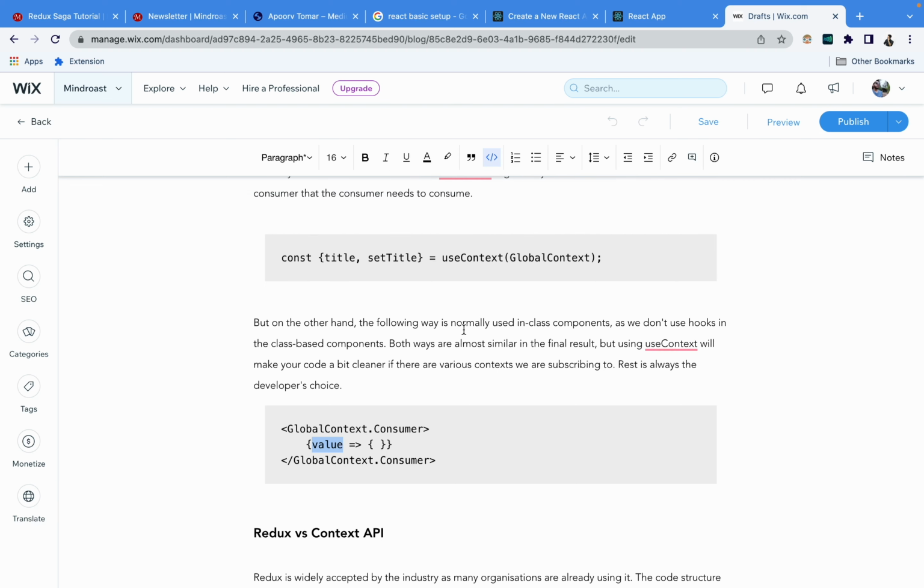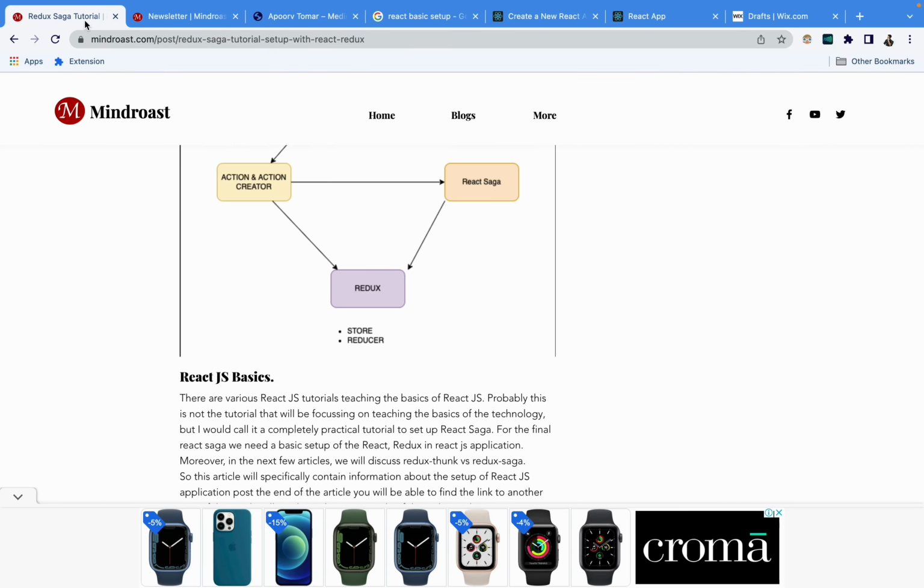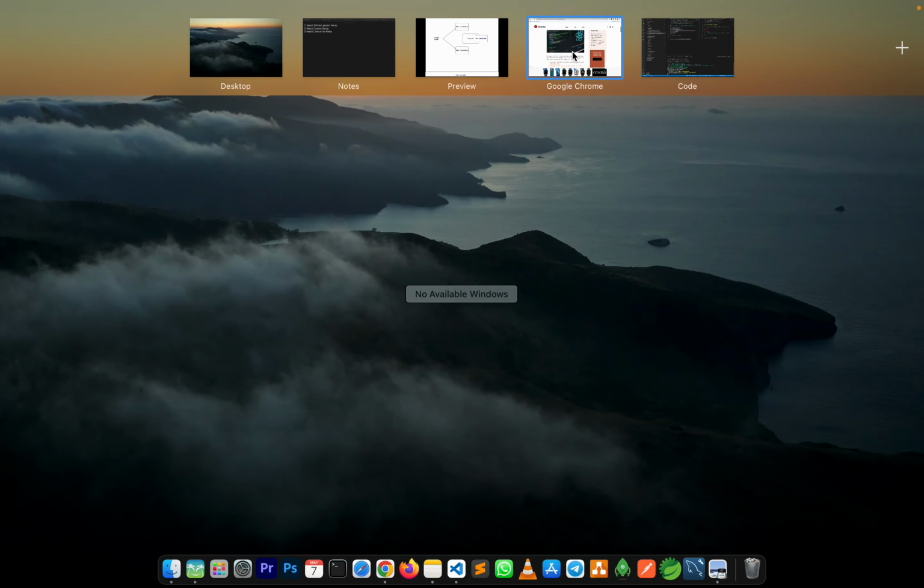So why are there two ways? Not sure about that. Basically, in a class based component you can simply use this. There are no hooks in the class based component, but if you have a functional component, you should go with this one, because this is a cleaner way. If you want to use two or more contexts, like a global context and a child context, then it will be much easier. But in this case you have to create nested stuff, right? So that is not very recommended.